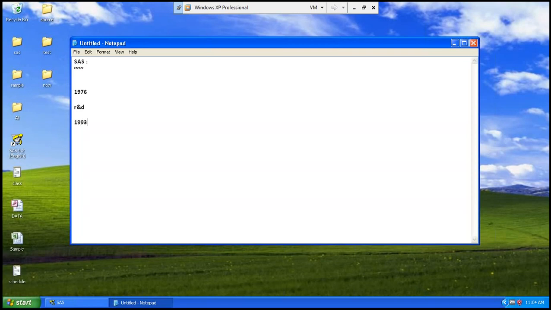But later they upgraded the software, especially from the year 1993. As they upgraded it, SAS is not only meant for doing the analysis. Apart from that, we can proceed with data entry, data management, data presentation, etc. That's why we are abbreviating SAS as systems and software.